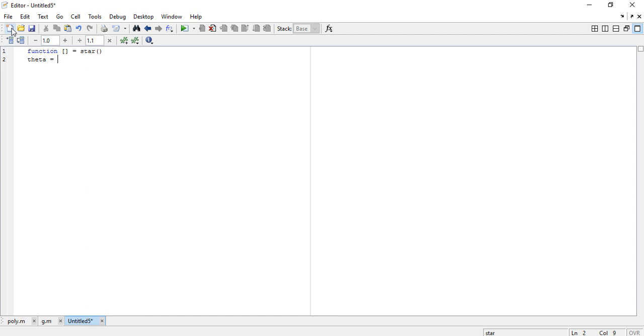here theta equals pi by 2, 0.8 into pi, we will take the value as 0.8 into pi, 4.8 into pi. So this is theta. R equals 1, 1, 6, and polar theta comma R. So here, the square brackets on the first line indicate that the output of the function is an empty matrix, that is, no value is returned. The empty parentheses tell us that no input is expected.